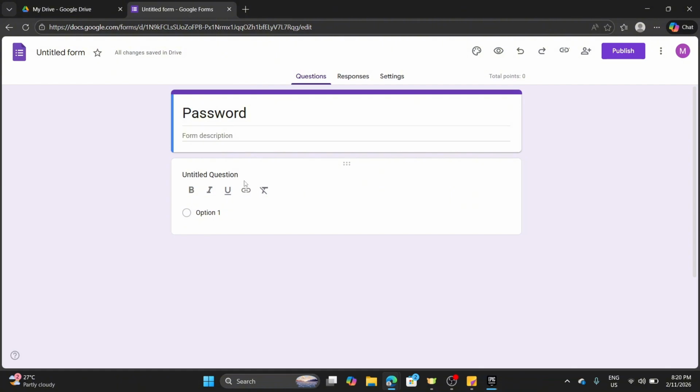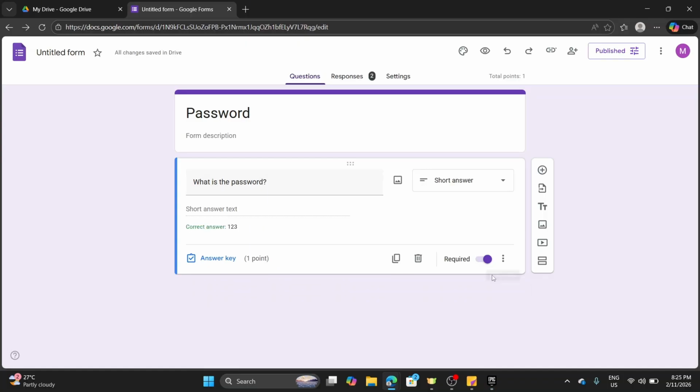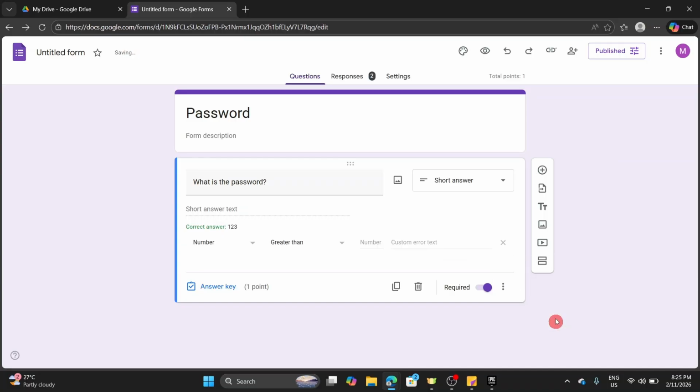And then on the untitled question, we're going to put right here, what is the password? Of course, you can put whatever you like right here, but I will just put this. Once you do that, just click this one right here and then click on response validation. In this part on the number, we're going to click on that and then we're going to click on text and then just leave this as it is. And then on the text, just put your password.